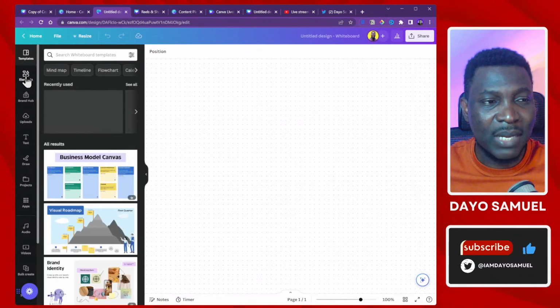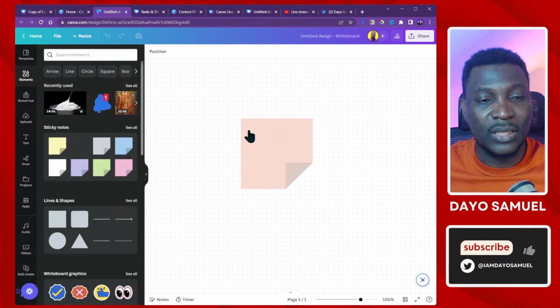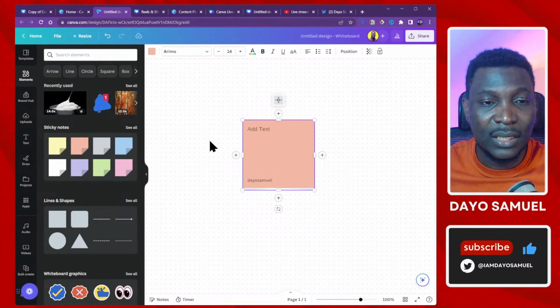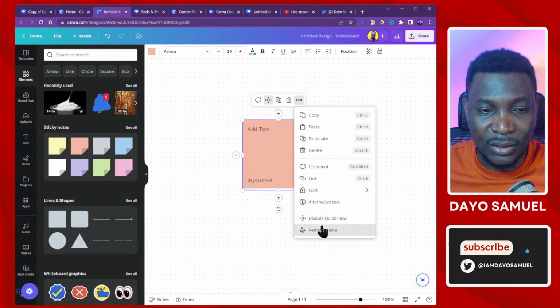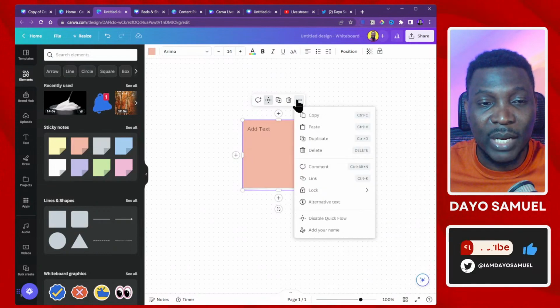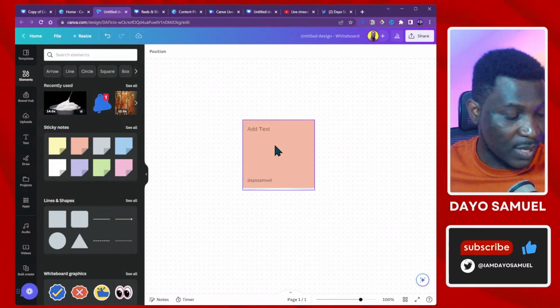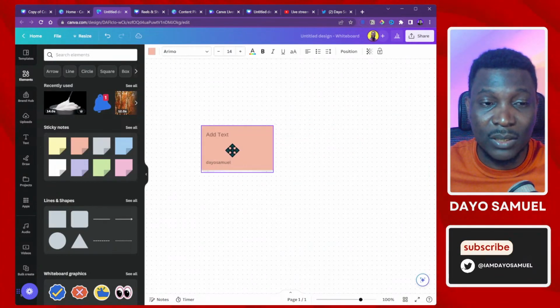So if you come to Elements under Canva, you can drag in a sticky note here. And this is the name. You can right-click that, select this, and then remove your name. Or you can come back here and turn on your name. That is what this literally means. So it means you can work on a whiteboard with multiple persons.